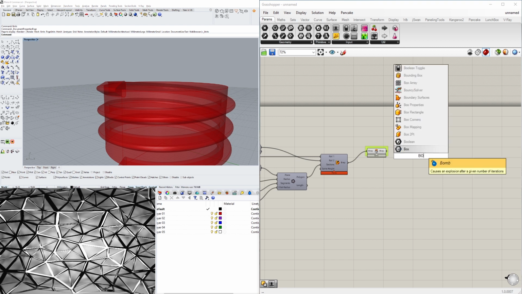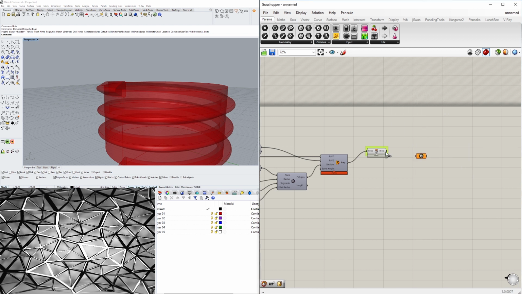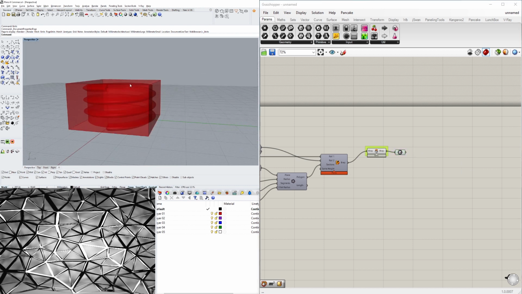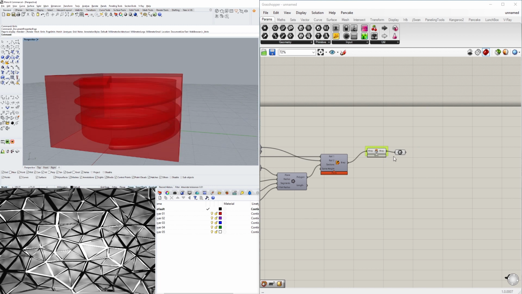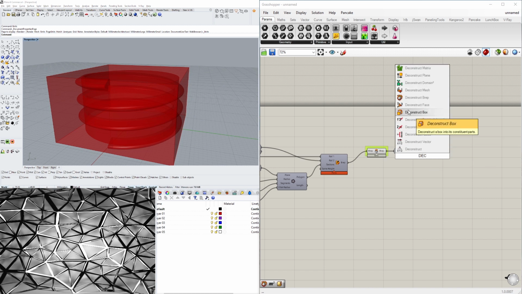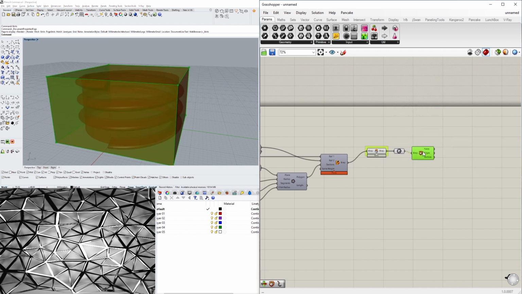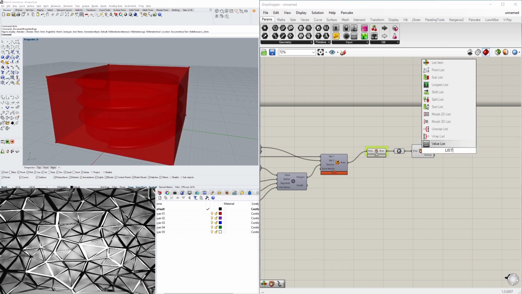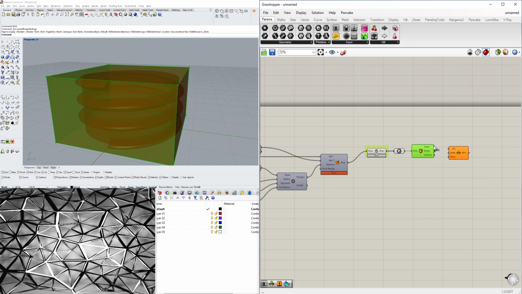So let's go to a box component. And a box component I like because it'll create that bounding box around that solid. And what we want to pick is that top surface. So we'll deconstruct the B-rep and pick the top face. So we'll go to a list item, which is a component that will let us pick one of the items. So right now we have 6 faces, and with this one, it lets us pick just one of the faces.